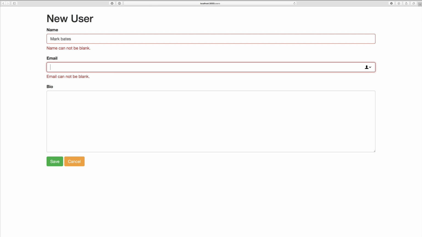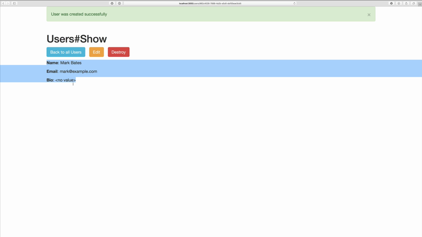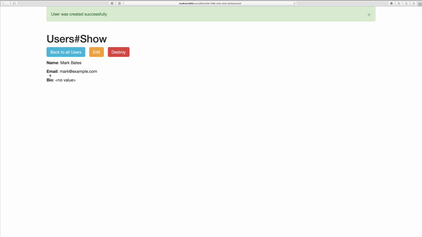I can say Mark Bates. Let's actually type my name correctly, because why not? And mark@example.com. And when I hit save, user was successfully created. I get a flash message. I get a user show page, which has a couple buttons here. I get some basic information about the user, the name, whatever. These pages are obviously stubbed pages, but they're meant for you to kind of get moving quickly through your application.